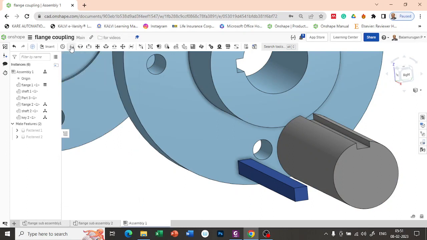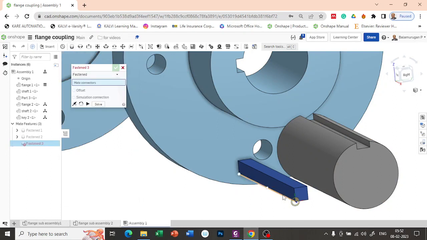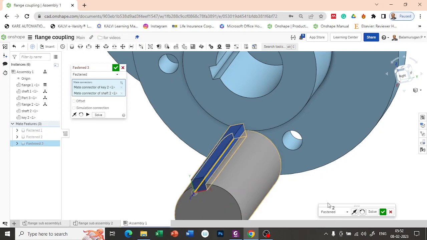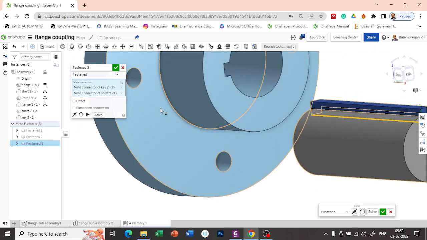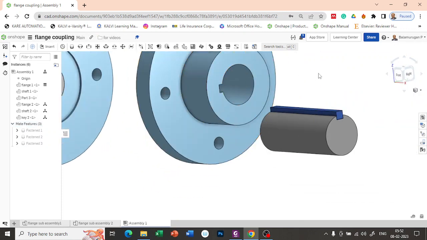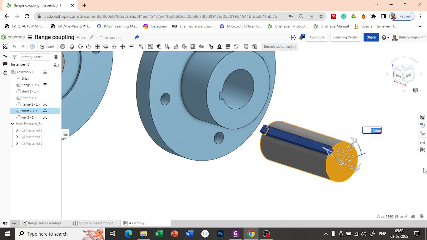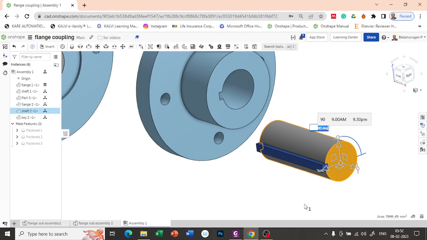So here, fasten mate of this key, of this end, at this particular groove at this end. So we have fastened the key over here. Now let's try to rotate this one also. Click on this face and use this rotation handle. What is the angle we need to give? 90 degrees. So click on 90 degrees and confirm.